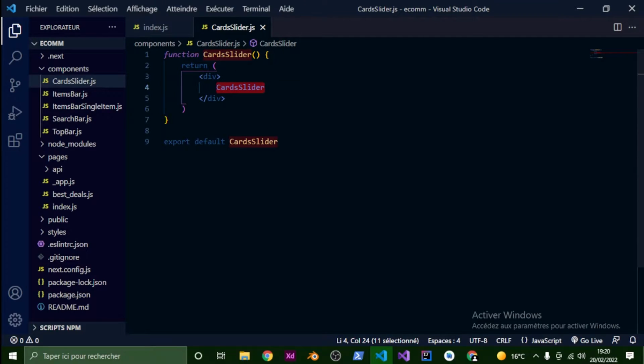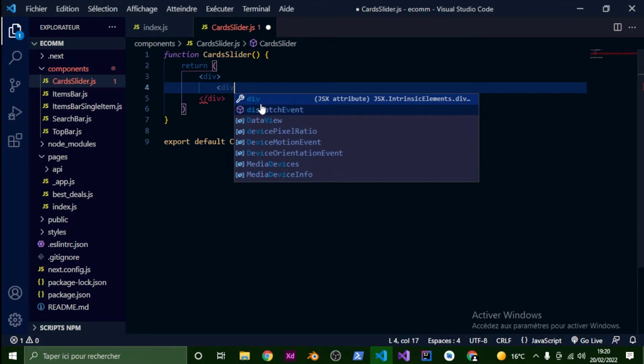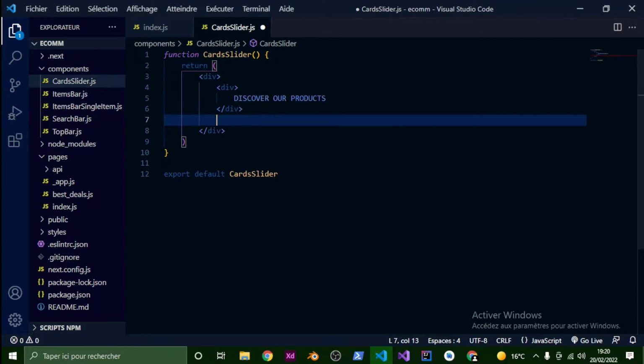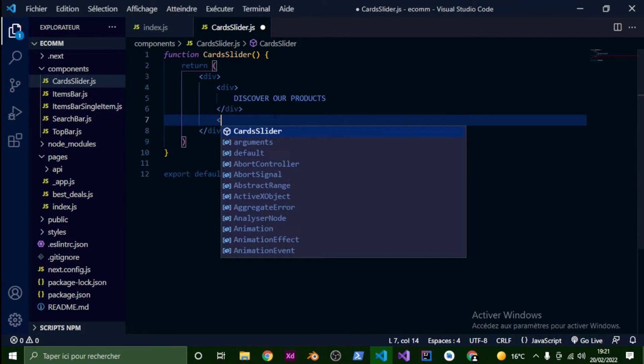So in this card slider, I have a div wrapping everything up. And inside that div, I'm going to have another div. And inside of it, I'll say, discover our products, for example. This is just a placeholder for now. Under that div, I'll have a cards slider of cards.